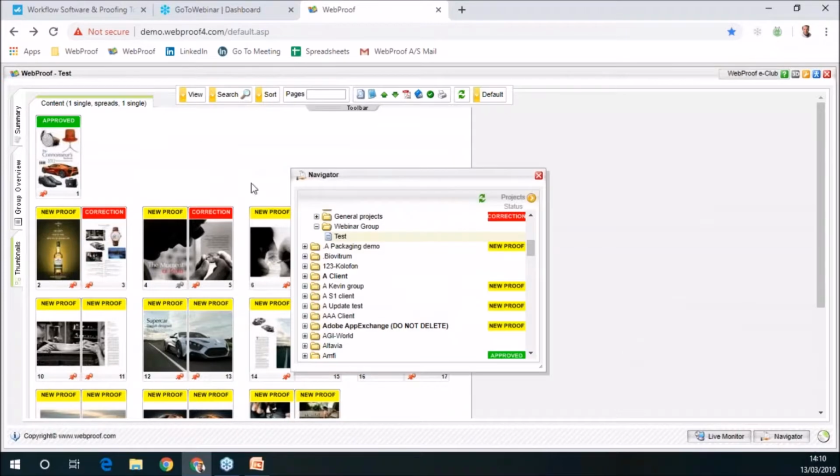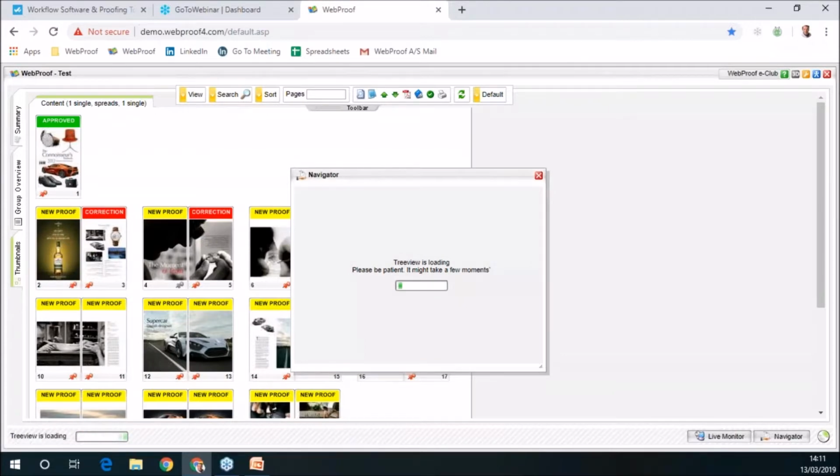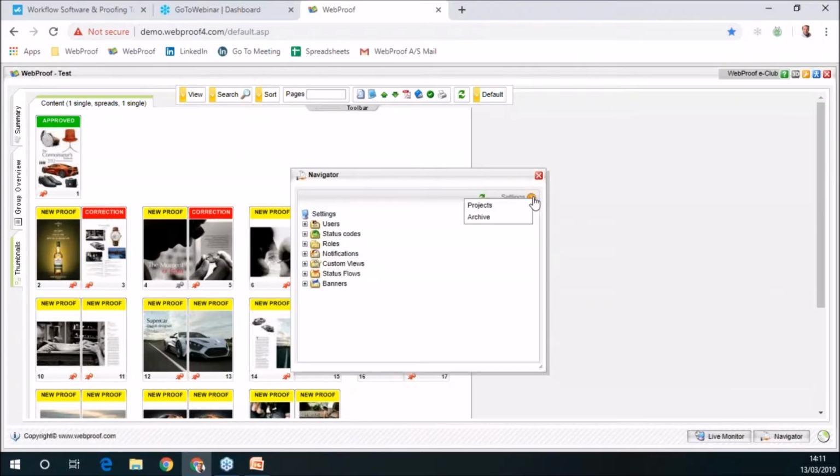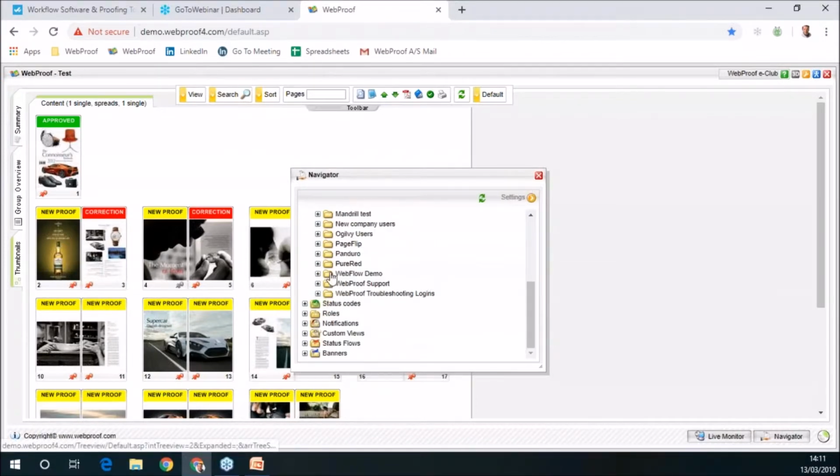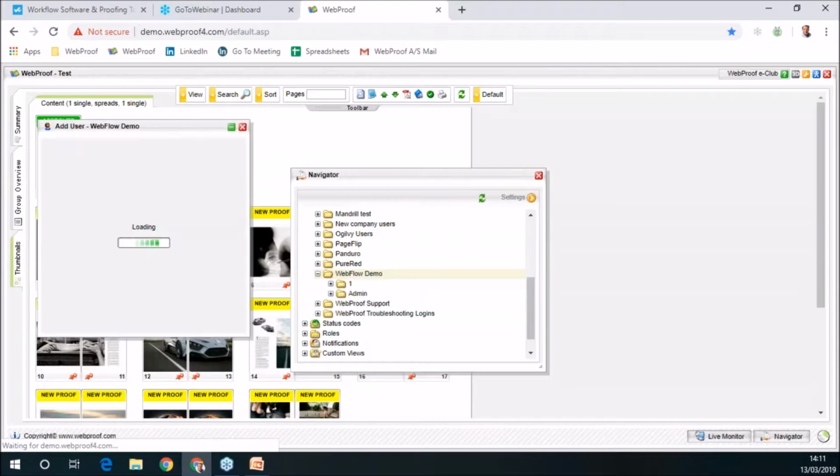What we also want to do is control who can actually see this project. We want to share this with somebody, of course. There's no point in us just doing it for ourselves. We want to get other people's input on this. So we go into settings, left click at the top here, and we can go into projects, settings, or archive. In here, under users, we can add a new group of users, or we can add a new user in any of these groups. So if I go into, say, Webflow demo, I can just go new user.